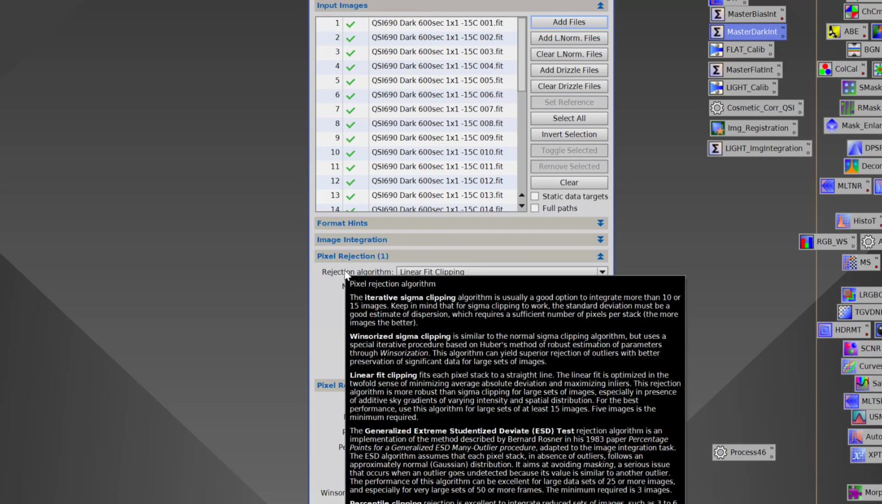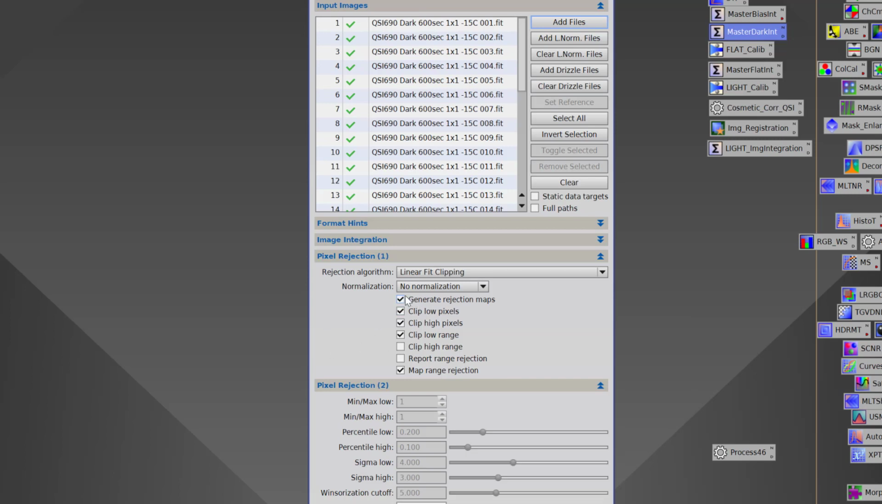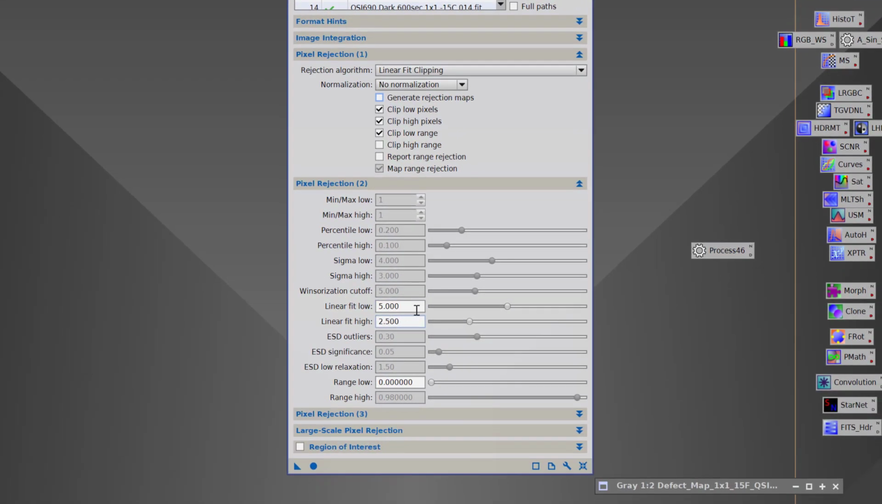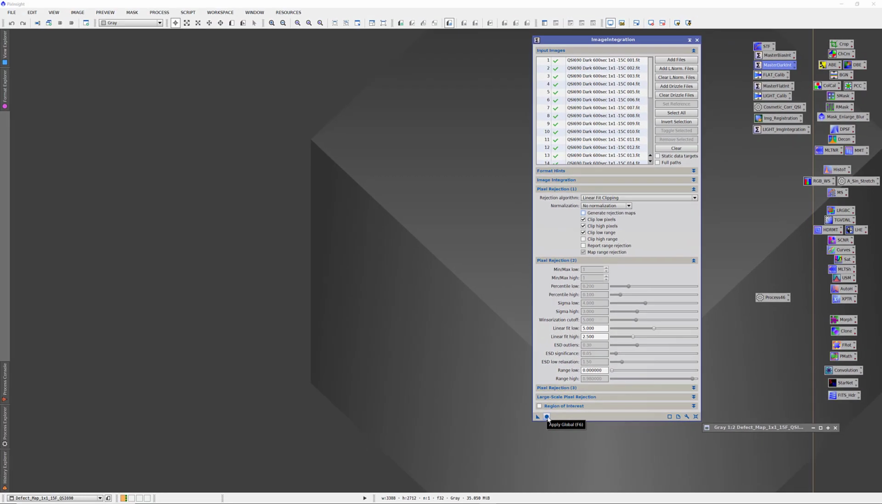But if you are wondering which algorithm is best for you, you can read through this pop-up that appears when you hover over rejection algorithm. And it's mostly informed by the number of images that you have. Of course, I don't want to see my rejection maps. You can choose to do that, I don't want to see that. And then because I'm choosing linear fit clipping, I'm using these values as a part of that process. So that's it. I will hit go, and we will pause the video while it generates this, which is not too long.